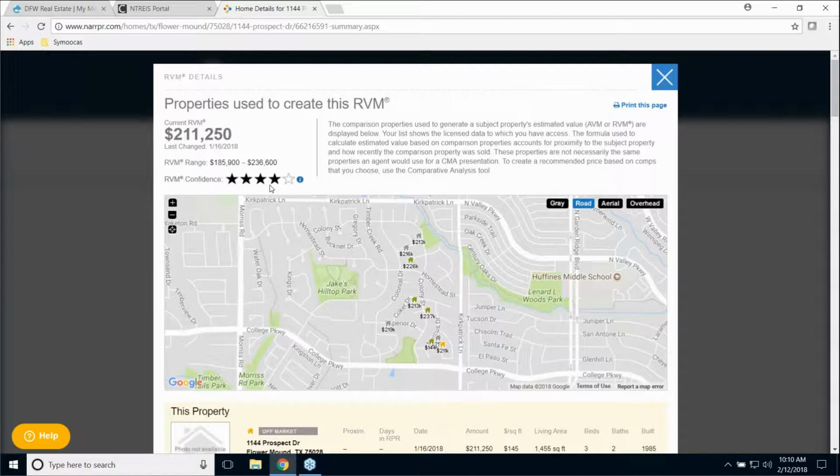If you go in there and you only find 3 comparables in that neighborhood and they're not really like your property and they sold really far apart from each other, you're not real confident in your CMA. So that's what the RVM is stating.